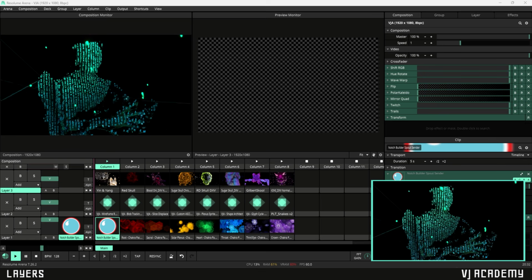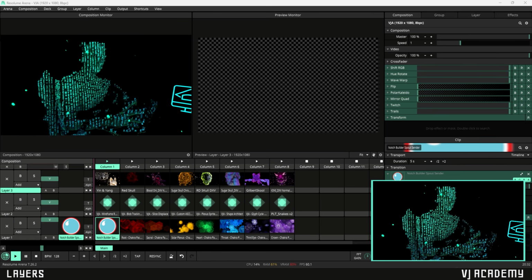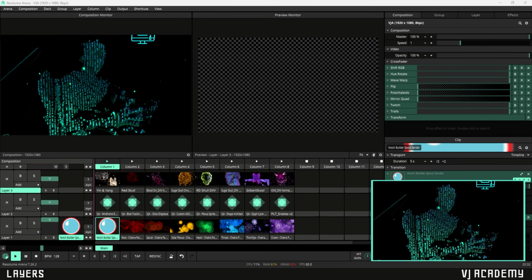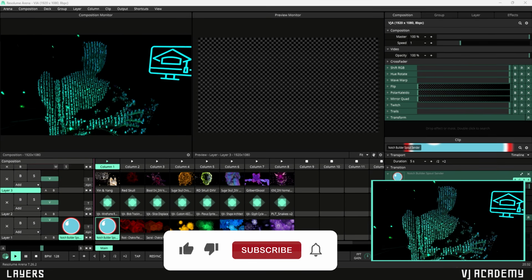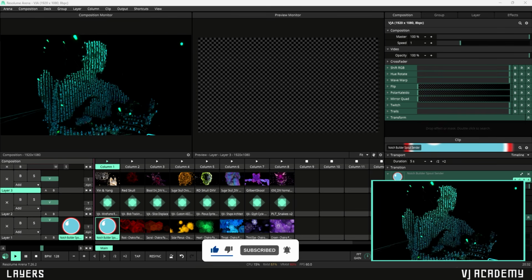In this video, we're going to break down layers in Resolume. First, we'll get you familiar with all of the layer controls and options we have available to us. Then I'll walk you through Resolume's layer functionality to help you understand how to structure your content within your composition. So with that being said, let's hop right into it.